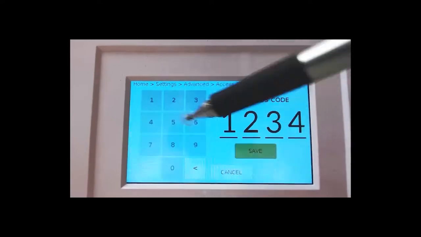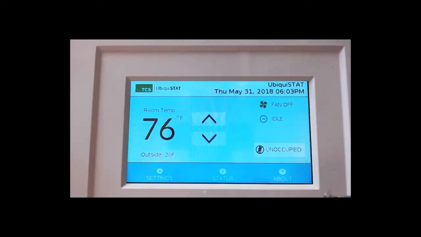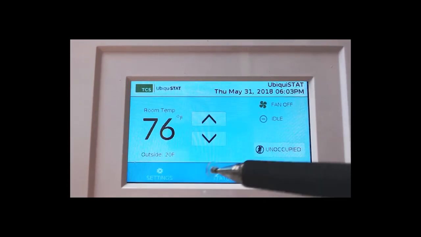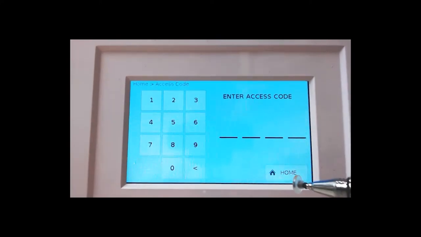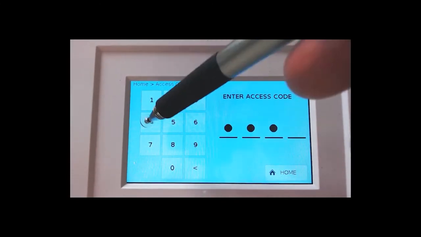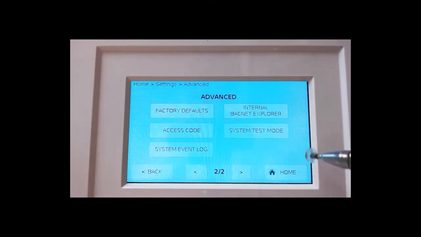And I click OK. Now if I go back to the home screen and I try to do anything other than raise or lower the set points, it's going to ask me for that access code. So that really locks people out from doing anything other than raising or lowering the set points that you've given them the ability to do. Go back to the advanced screen here, screen 2.